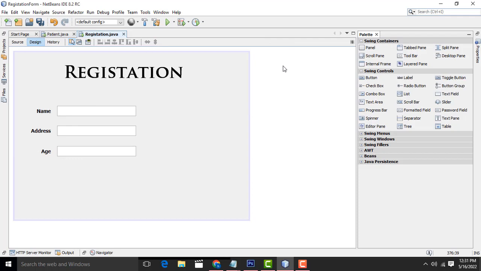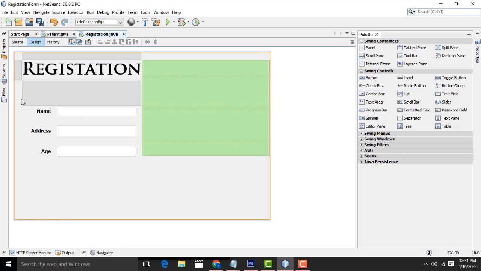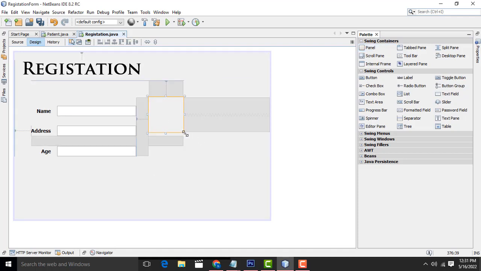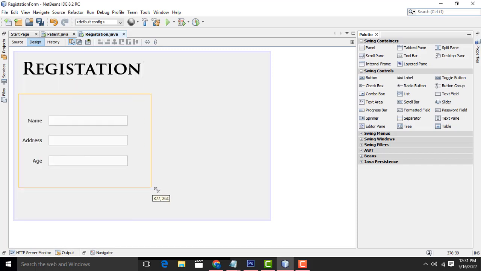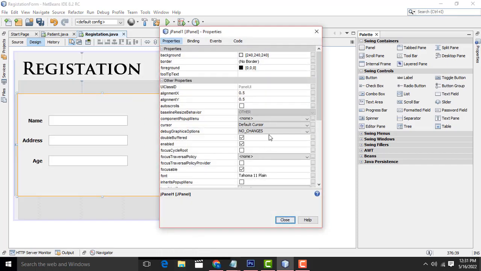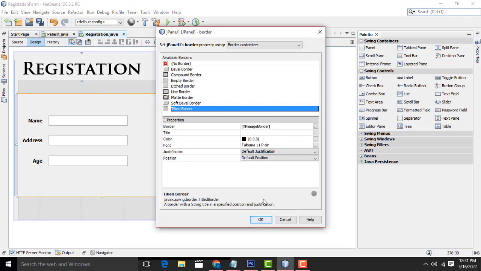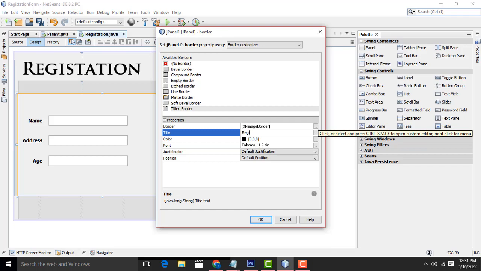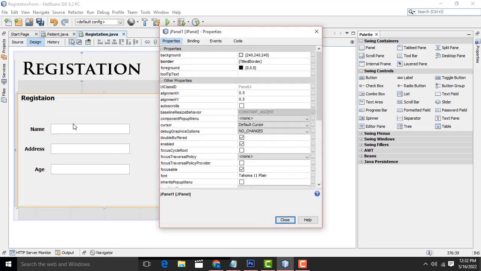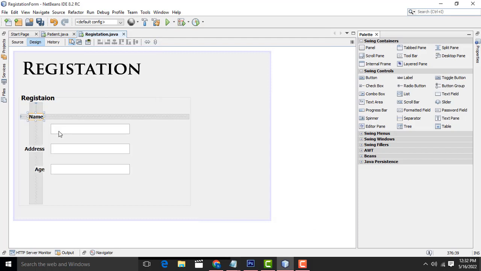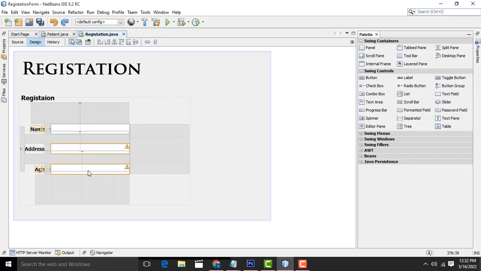Perfect. Now I am going to make the save button. Rather than this, Ctrl X to cut, and paste it over here in a panel. If you paste it, it looks perfectly well. Now set the border: properties, no border, you have to select title border. Make the title registration, and make it a little bit bigger, 18. Okay, now it's a nice look. The form looks professional.